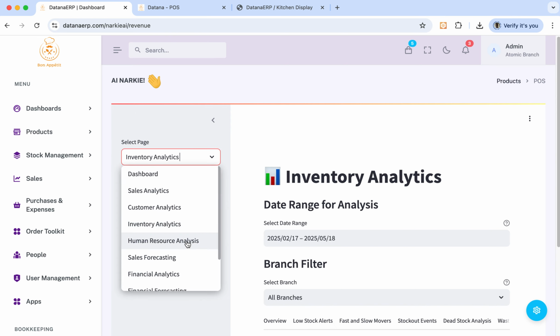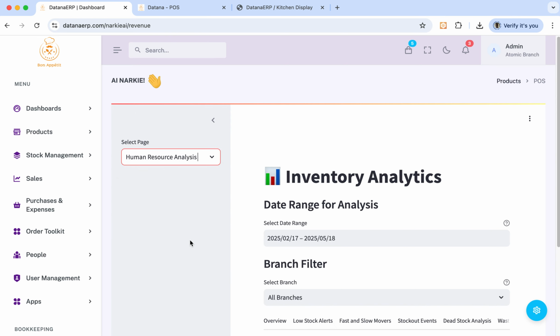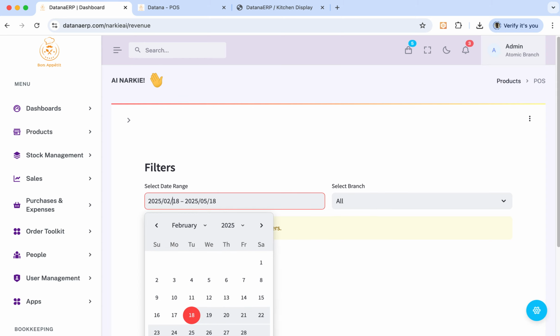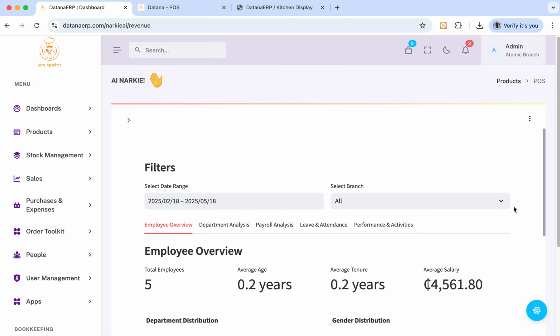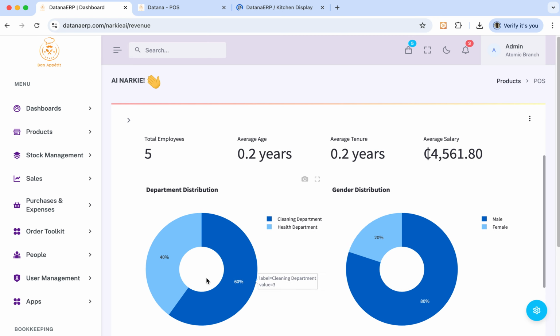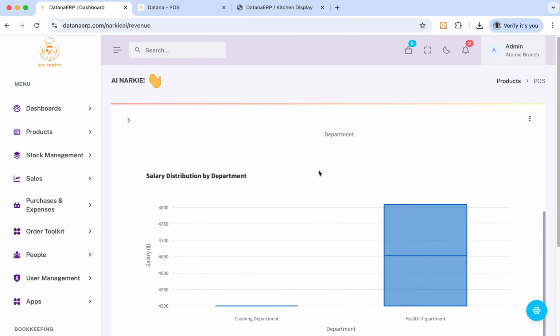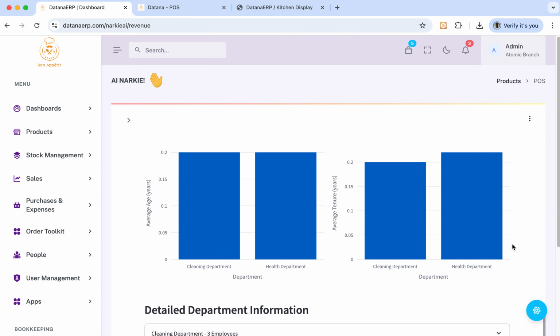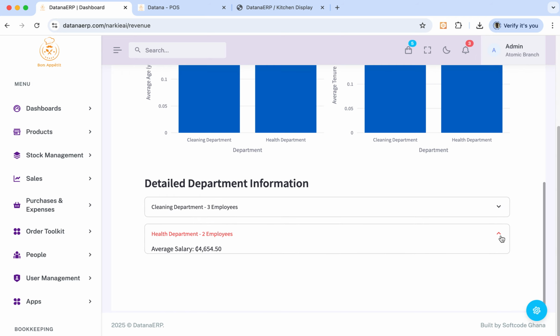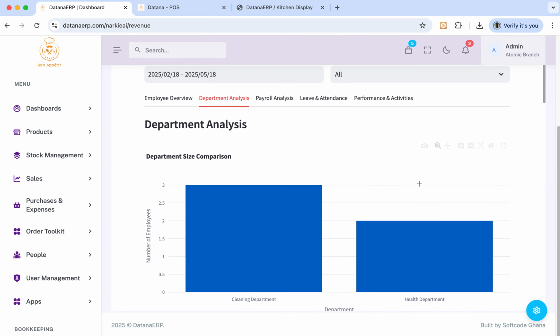Your stock analysis. Then you have your human resource analysis. So you are managing your employees. So if you select a date that is favorable, you can look at this analysis. You can look at your employee turnover ratio. You can look at your employee distribution, the gender, the proportion of men and women, how long you've kept them, for your department analysis. If you have different departments, how many people are in each department. You can look at, for the cleaning department, these are the people we have and the average salary and the average age and all of that.